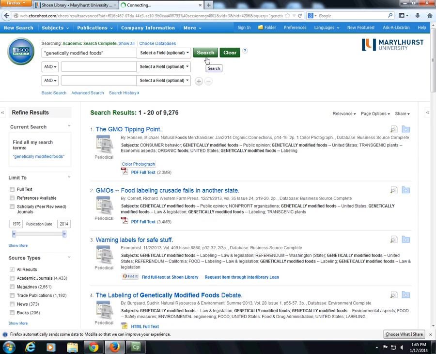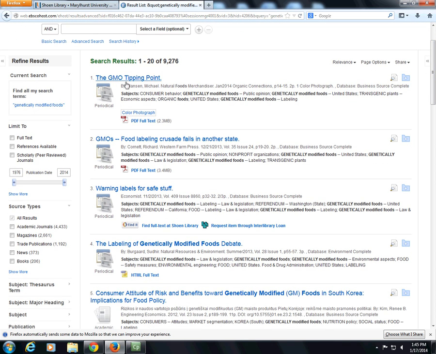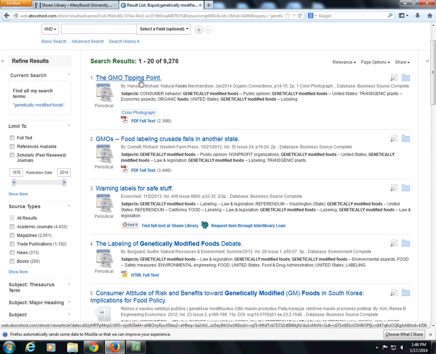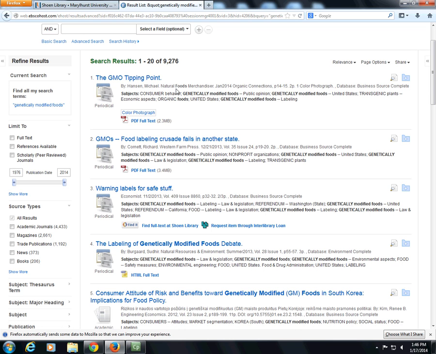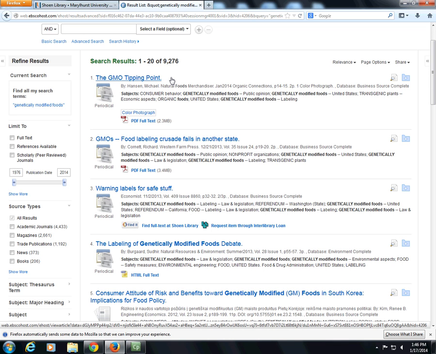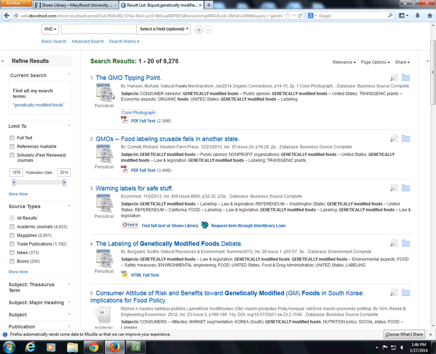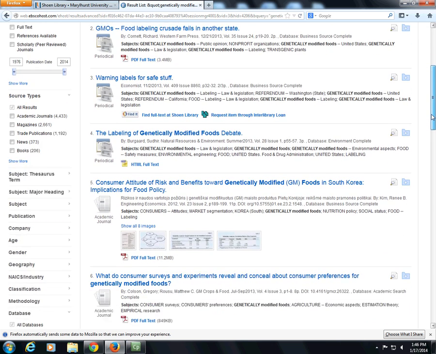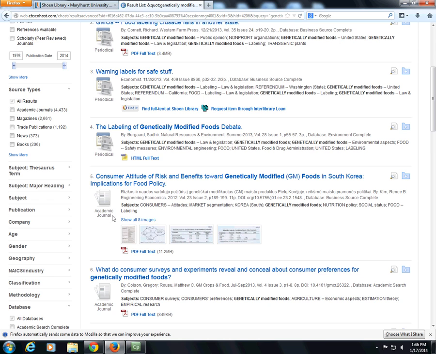Sometimes I'll get the full article. Sometimes I'll just get an abstract, and I'll show you that in a second. Here's an article, The GMO Tipping Point. It's from a journal called Natural Foods Merchandiser. So that's the title of the article, what's in blue here. On the left side of the citation, you'll see an icon that will either say periodical or, if I scroll down a little bit, academic journal.